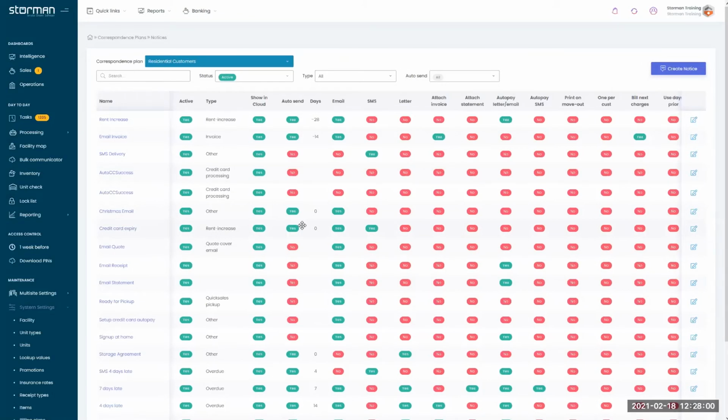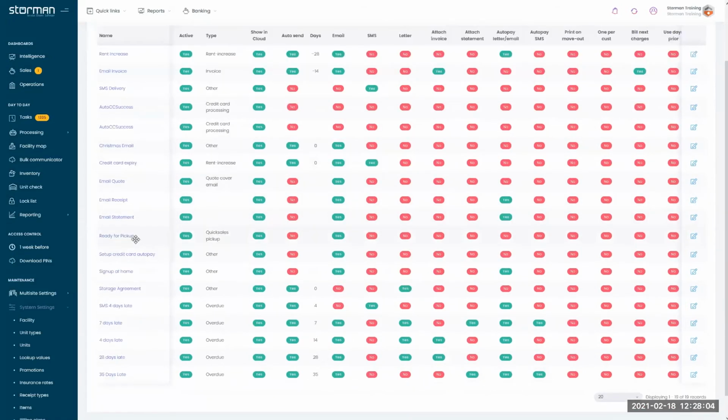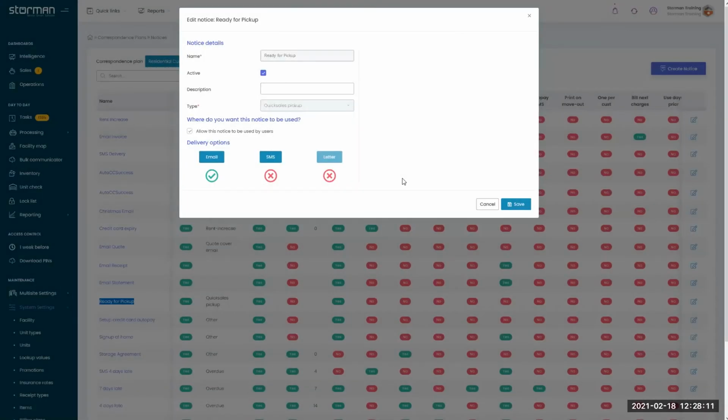I will also show you the quick sale notice, which I have named ready for pickup here. So this ready for pickup notice will send automatically from within a quick sale. So if you have a customer that has ordered some produce and it's ready for pickup, you can set their quick sale status to complete.